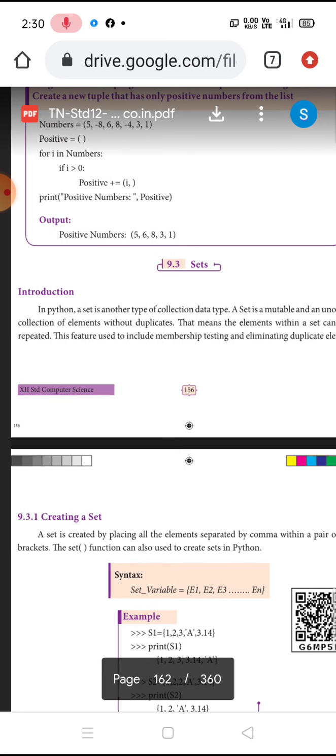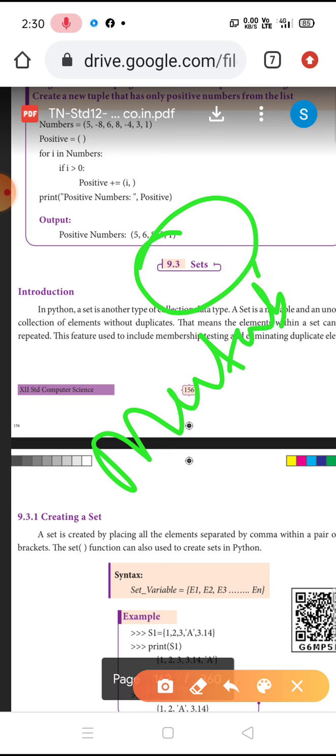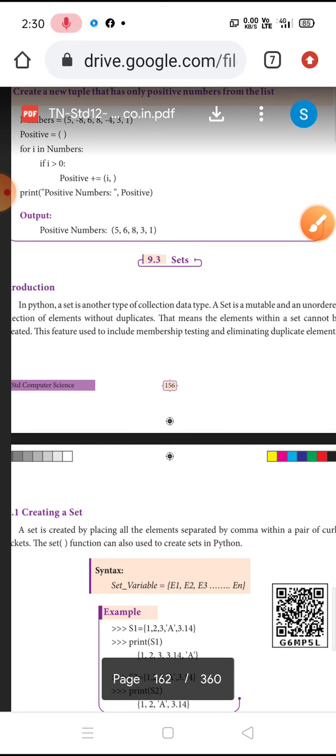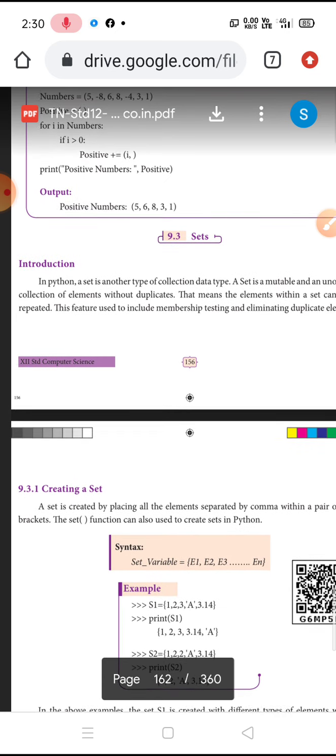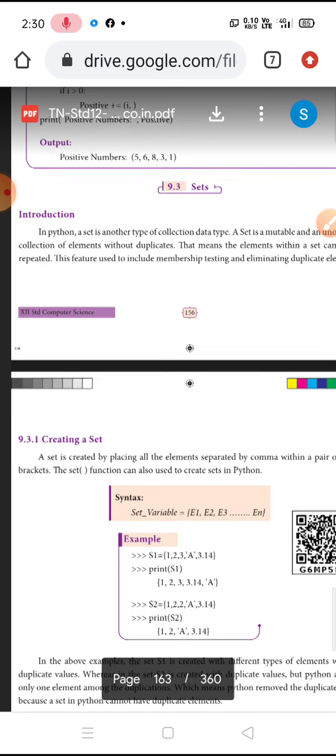That's why tuple is called an immutable element. Likewise, set is the next data type. Set is a mutable one, which means during the execution time you can change the elements inside the set. In a set also you can store multiple elements, and using a common name you can refer to all the elements inside the set.